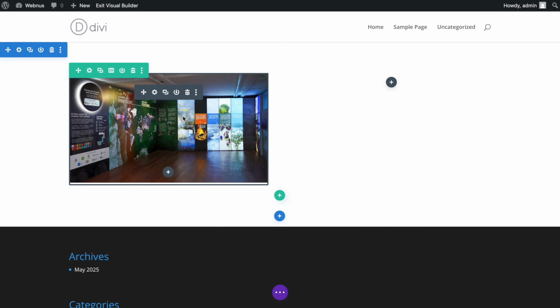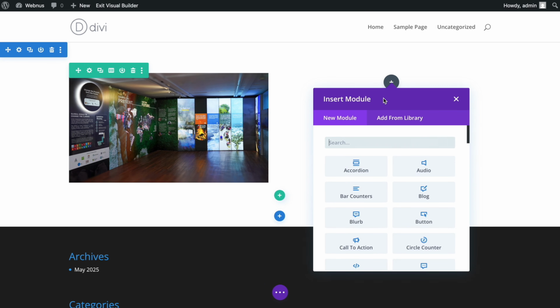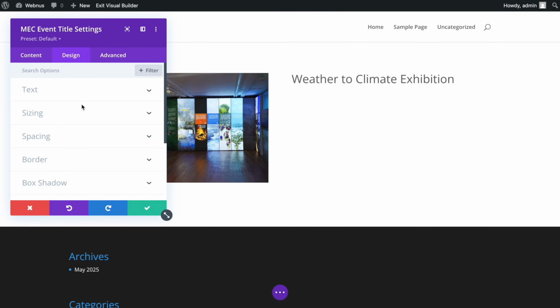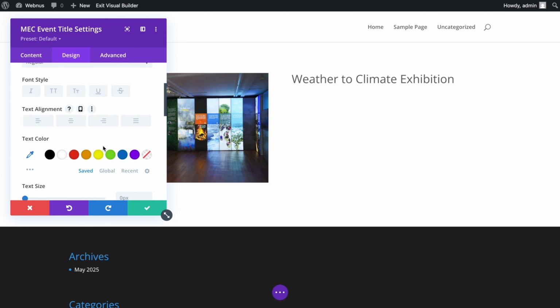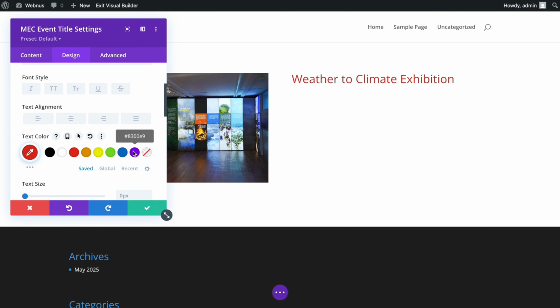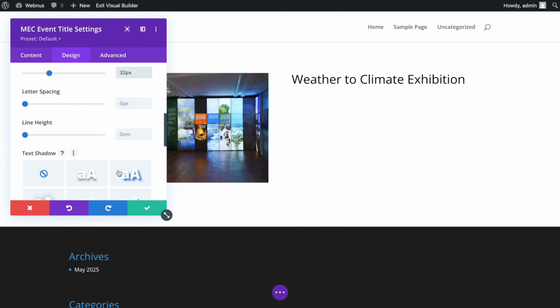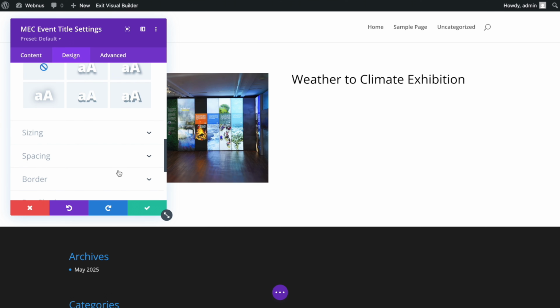I'll go with 2 columns. I want to include the featured image module on one side, and definitely the event title on the other side. From the Design tab, you can customize how the title looks, whether in font, color, or size. Let's change the font size to 32 pixels. As you can see, all the customization options available in Divi also apply to MEC's modules.